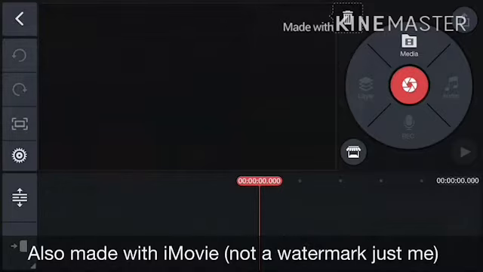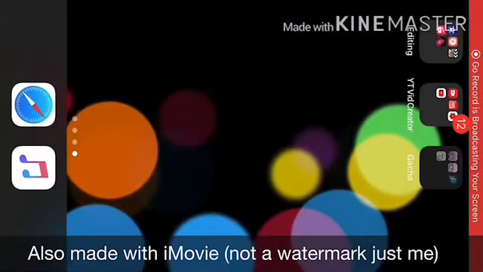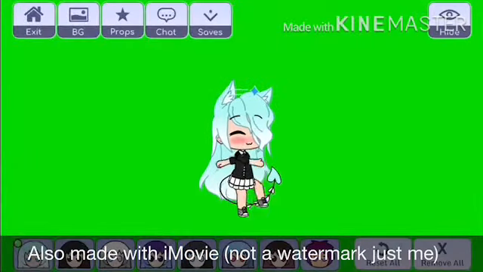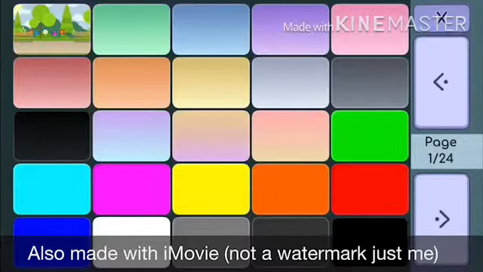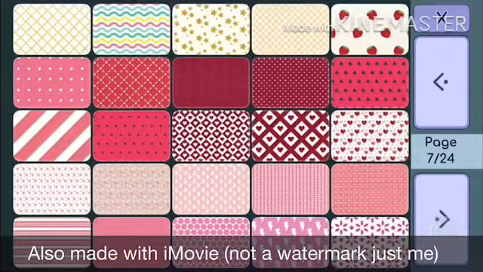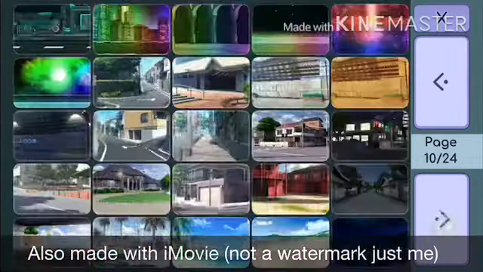Wait a minute, I think I'm forgetting something. Yes, I'm forgetting something. You're going to have to go back in the app, screenshot or download any background that you want. I'm very sorry for this inconvenience.